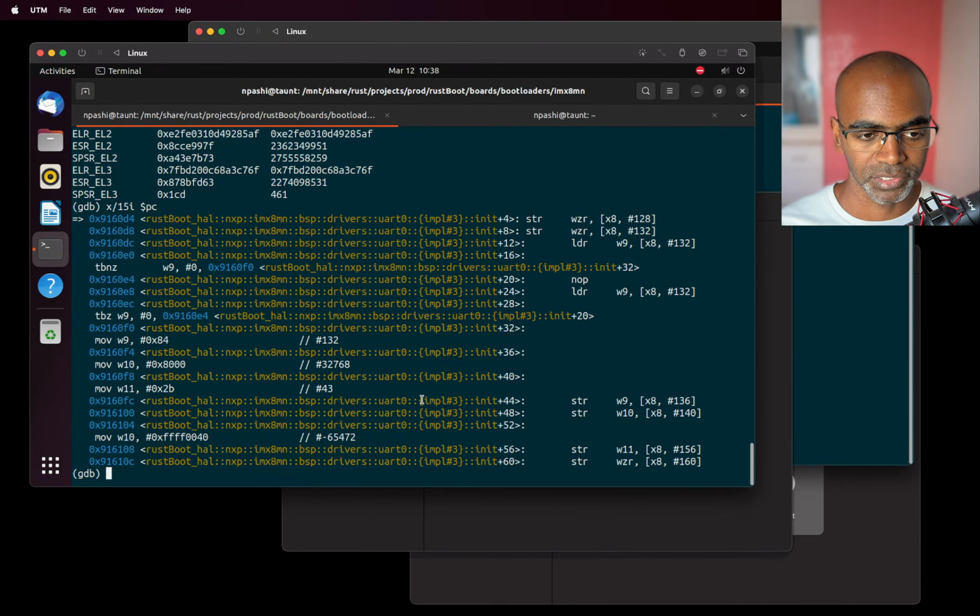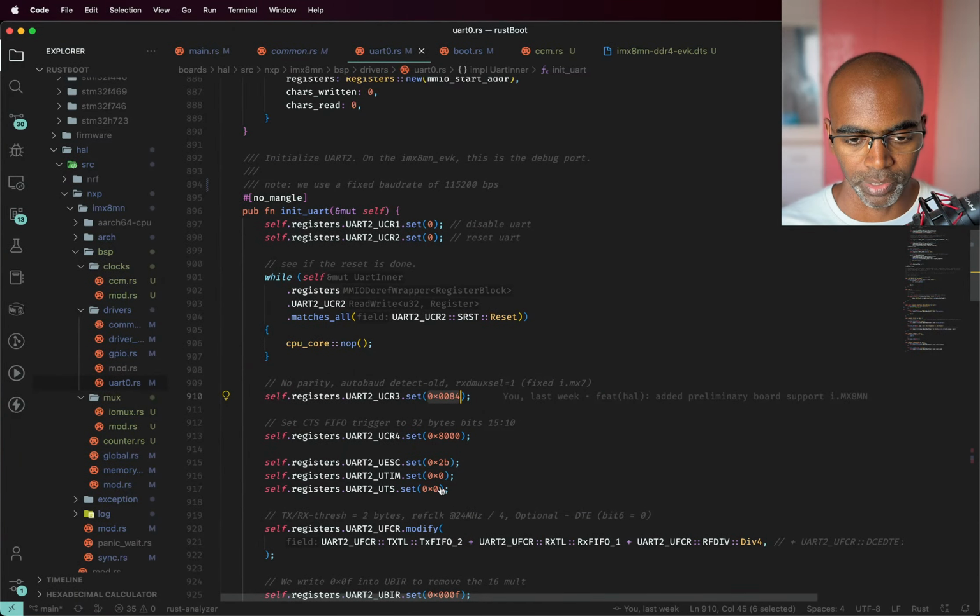So if I see 15 instructions now, you will see that I'm moving the value 84 into W9. And then I'm moving 8000 into W10. And then I'm moving X2B into W11. And then somewhere I'm going to start storing all of these things, right? So whatever's in W9, store it in X8 plus 136. Whatever's in W10, store in X8 plus 140. Similarly, we're going to do all of those things, which is what I've got going here, right? Make sense?